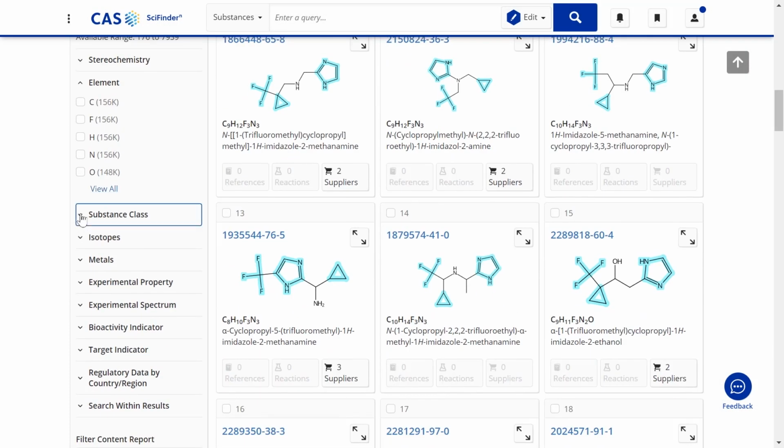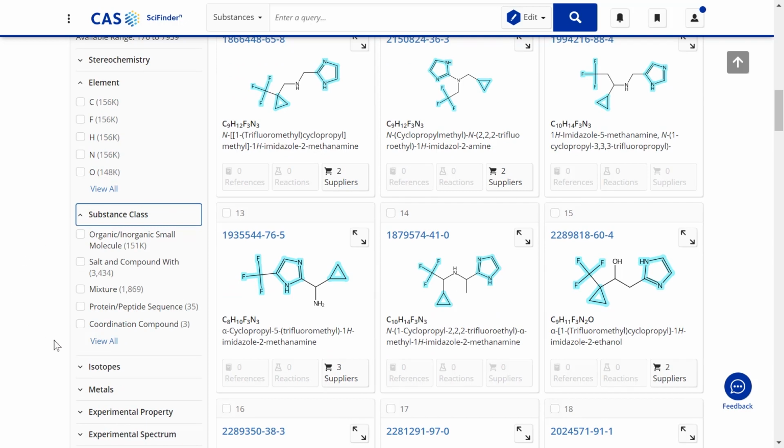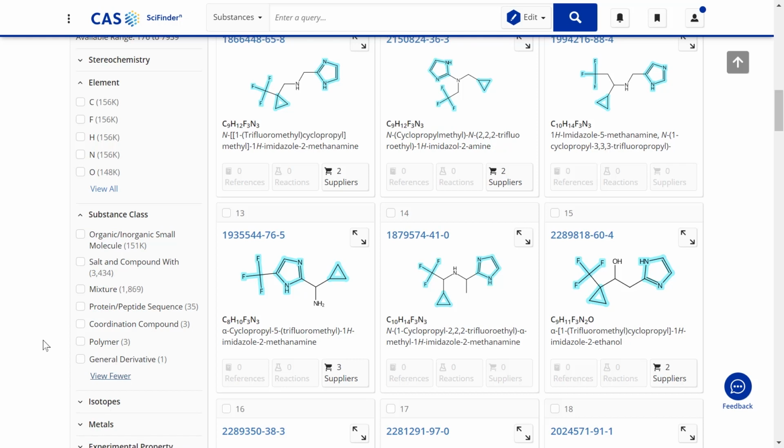There's also the option to filter to the substance class. And I'm going to click on View All for this. Remember, these filters are live filters, so they represent exactly what is found within my answer set. Most will be seen as organic or inorganic small molecules, but we do have mixtures present, and even those that would be classified as being a protein or peptide sequence, three coordination compounds, three polymers. So these will allow us to narrow down our answer set to the kind of substance that we may be looking for.